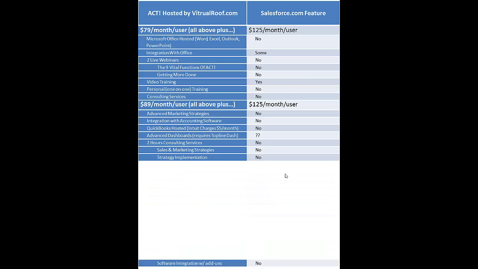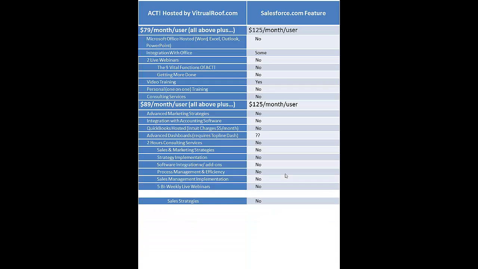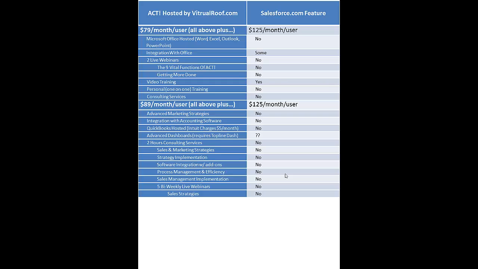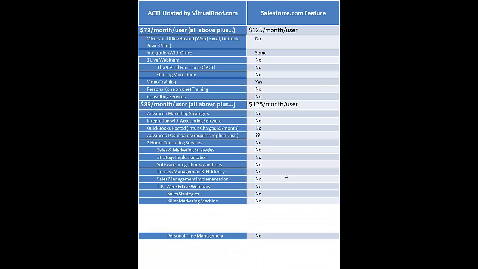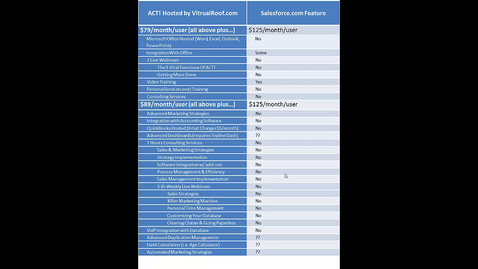Sales and marketing, these are just some of the examples of the consulting services that we offer. You also get more live webinars at this package, and these are some really cool webinars. You also can get VoIP integration with this package at no extra hosting fee from us. Advanced duplication management, to handle duplicate records in your database. Field calculations, automated marketing strategies, we'll show you how to do that, and advanced database customization where you can add additional tables to your database.